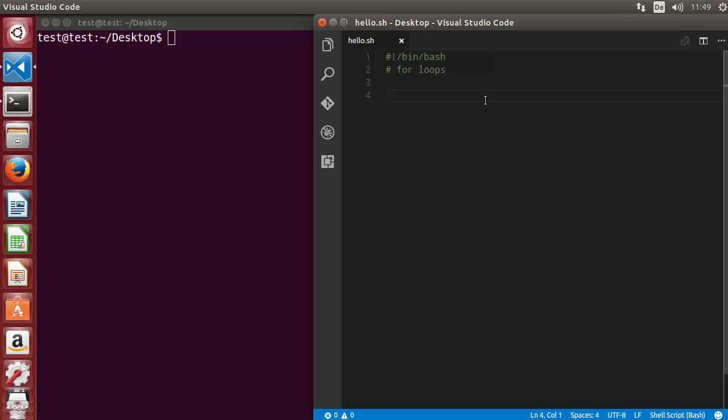In this video, we will learn how to use for loops in shell scripting. Now, for loops are also used to loop over some list of values and then execute the command in the loop. Now, let's see first of all what is the basic syntax of for loop, and then we will see some examples.